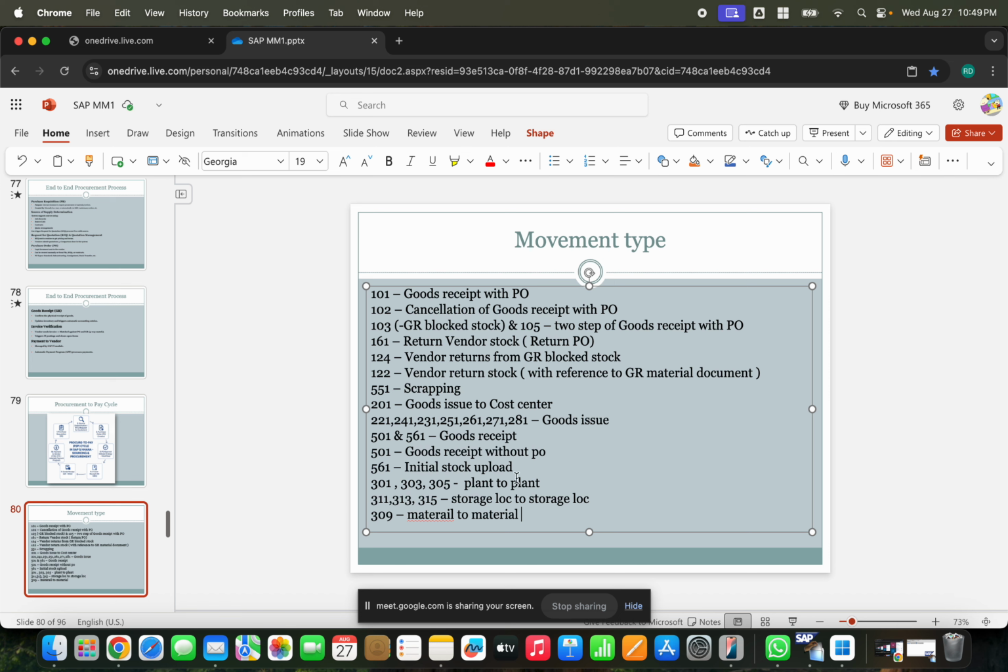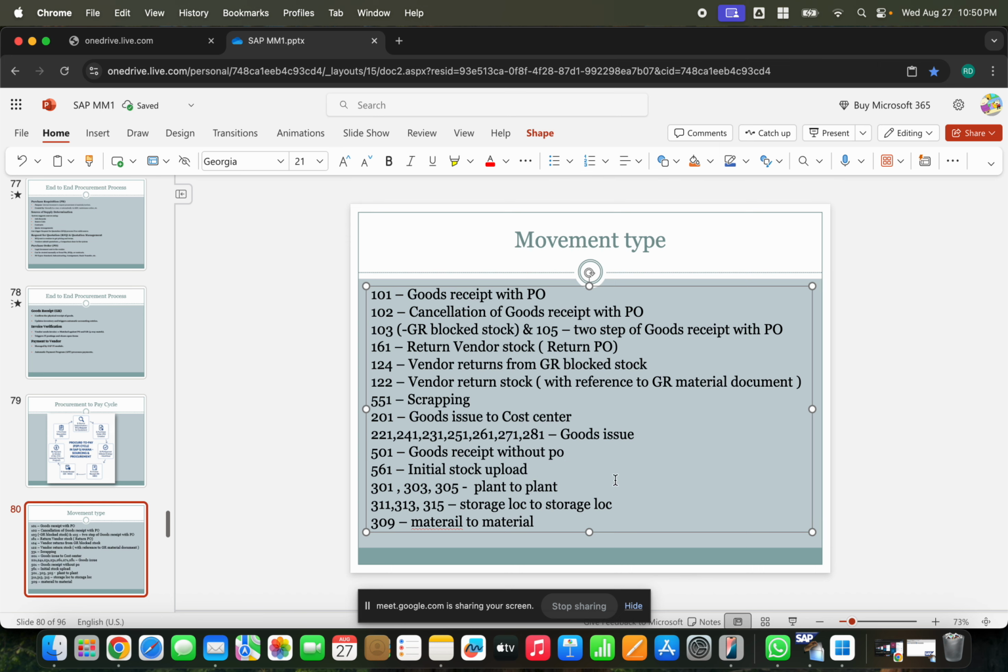So we keep on increasing our movement types. You have to learn them. As soon as you learn the movement types, you will be okay. It will keep increasing. Clear? Now, 501 you can put separately, and 561 you can put as well. I just mentioned them here below. You just know this one: 501, 561. Clear?